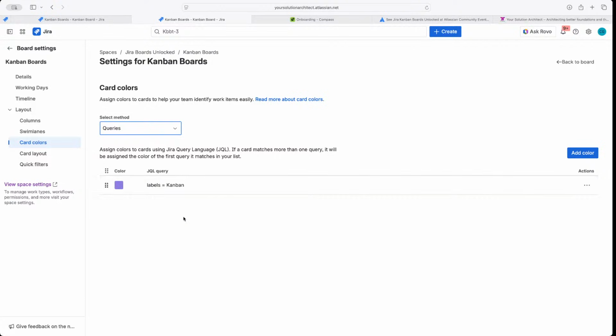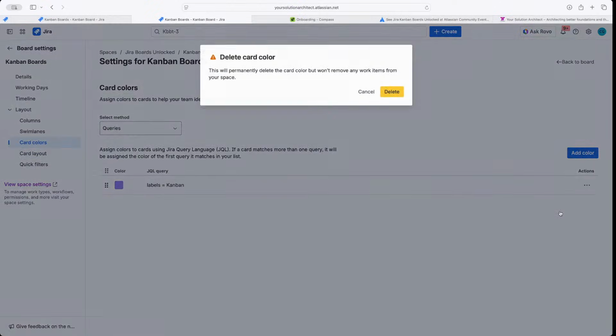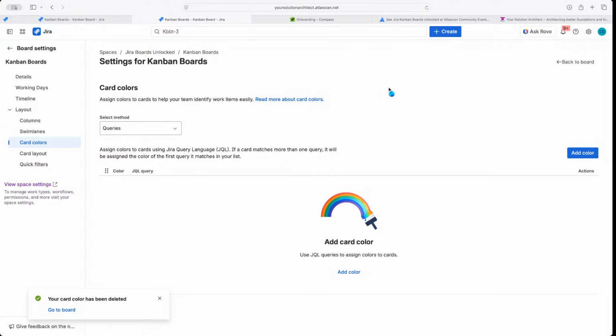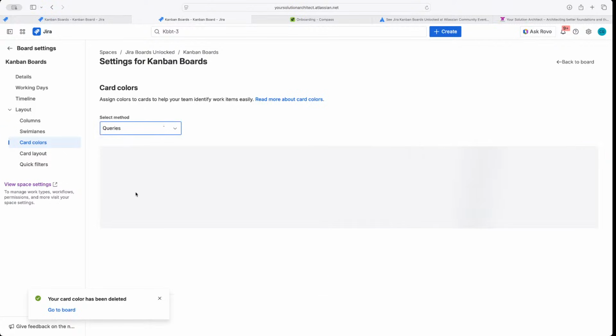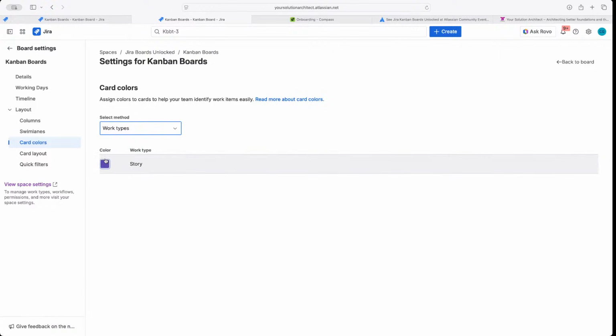So you could also do a query for status equals blocked and change that maybe red so that your team can see that really easily. If you're no longer wanting this color or you want to edit it, you just click the three little dots and you can delete or edit it. No problem. So you can also do it by work type, which is pretty cool. I only have one work type, so only one populated, but if you had several, all your work types will populate. You can click and you can change the color based on your preference. So pretty cool. All right, so let's move on.